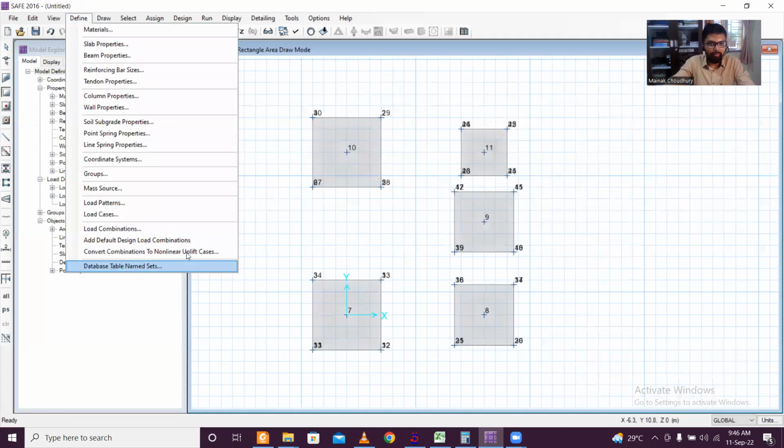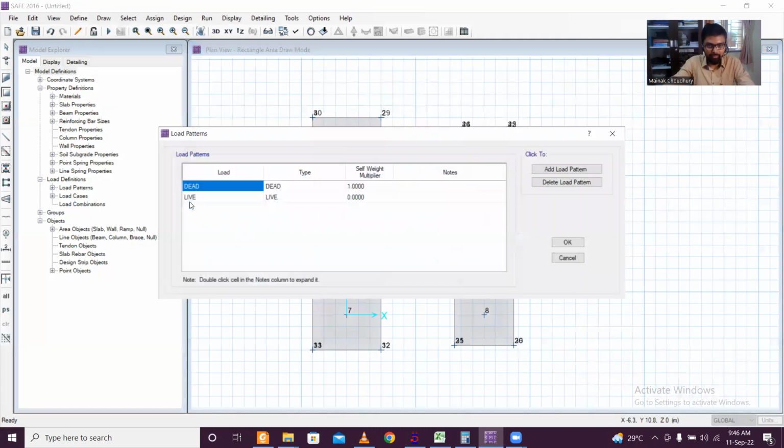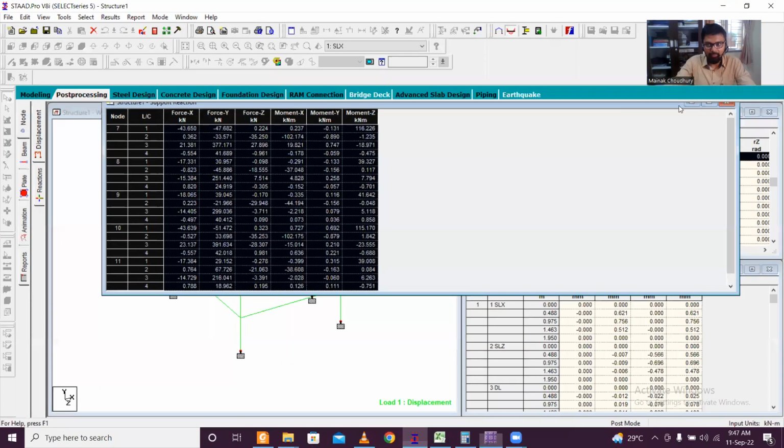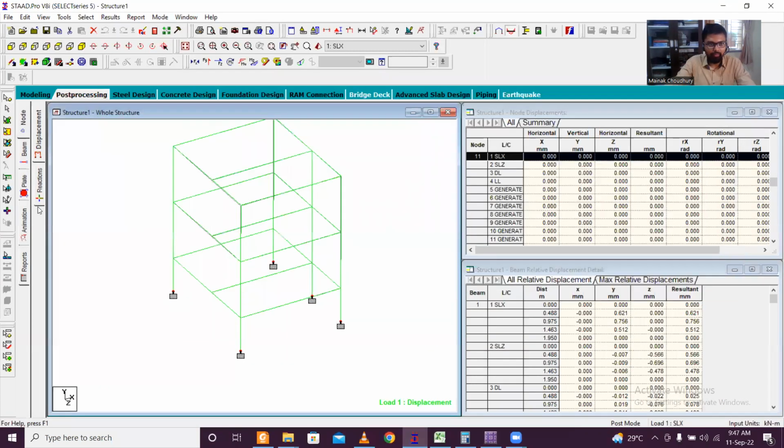You will go to define and go to load patterns first. Two load patterns are there, dead and live. We are applying seismic load as well in STAAD.Pro. If you see in STAAD.Pro, you can just go to the load. What are the loads which are there?